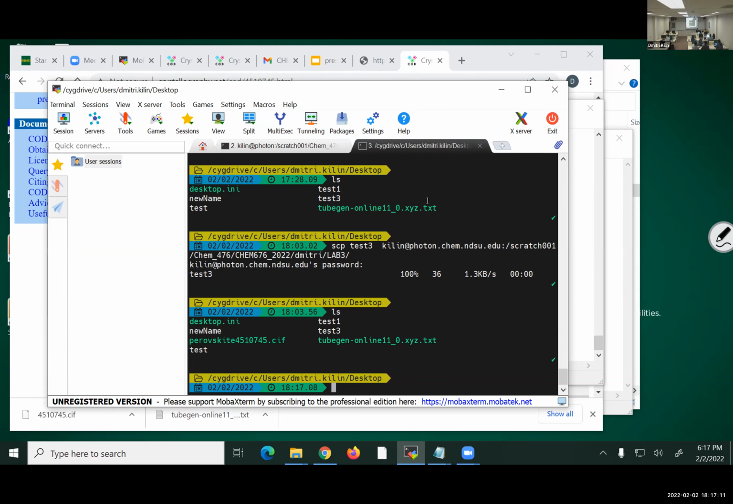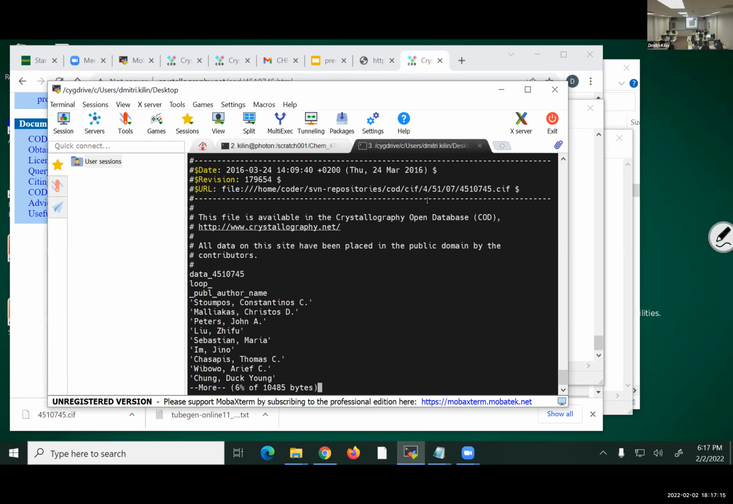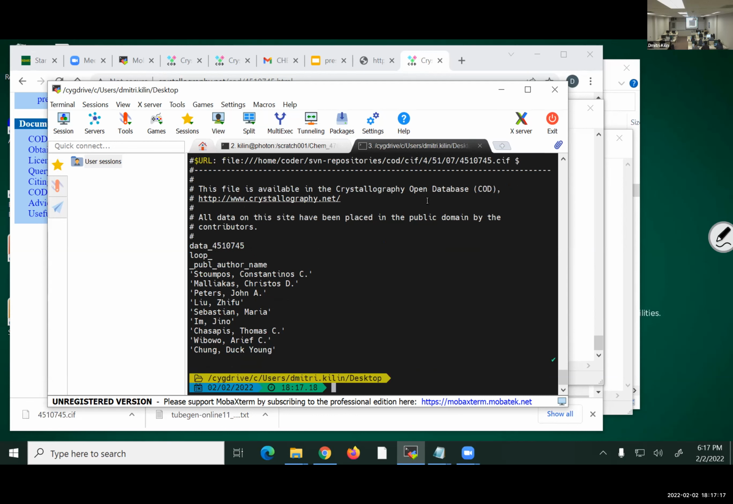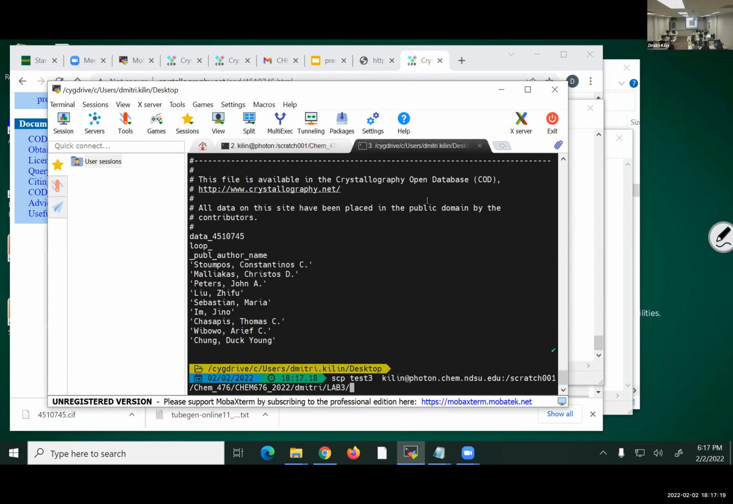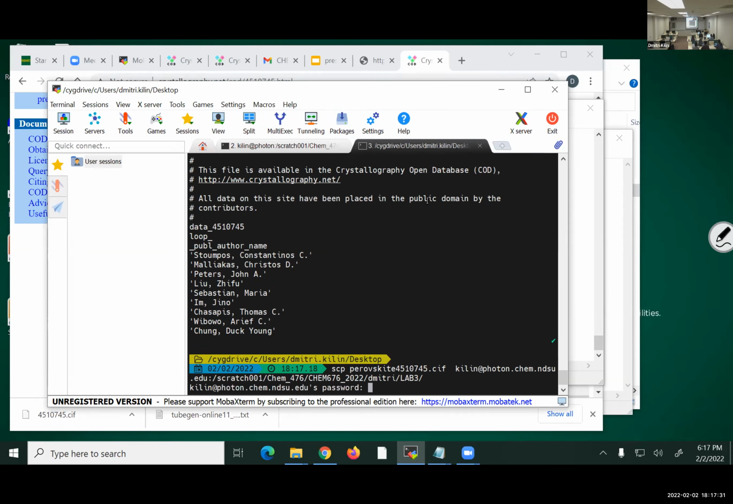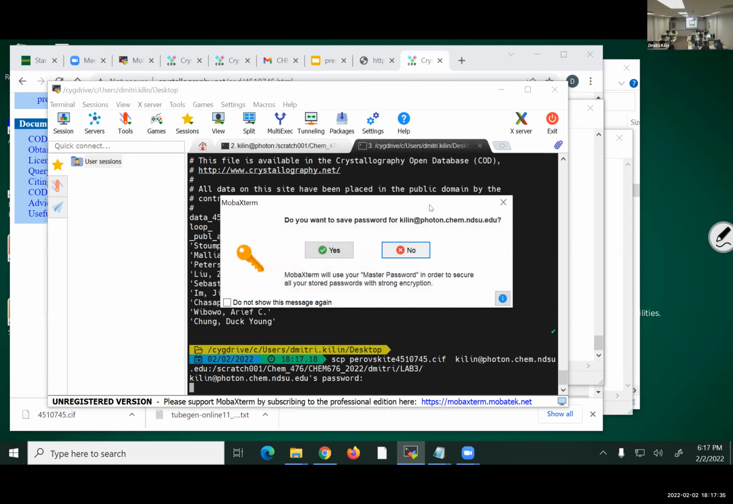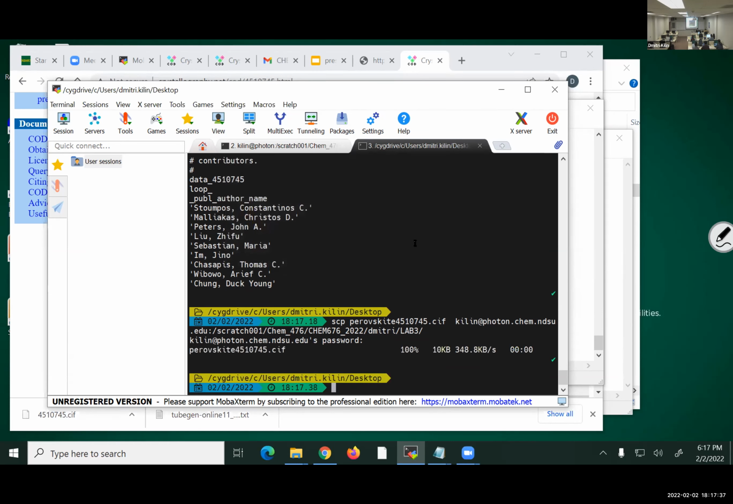Yes, here is this perovskite, more perovskite.cif. And I want to upload this file to Photon. So I just replace, hit tab to continue, type the password. And then it should be there.